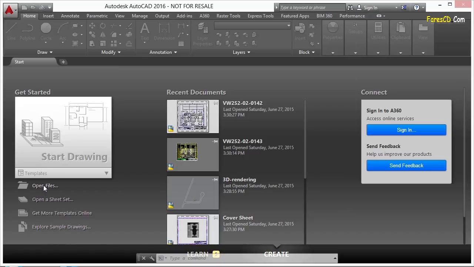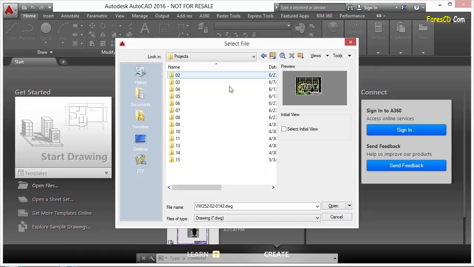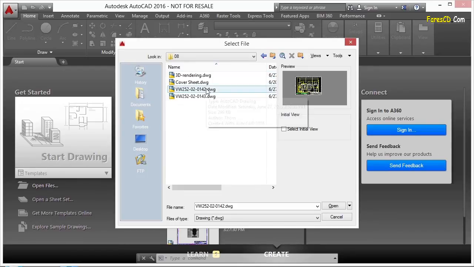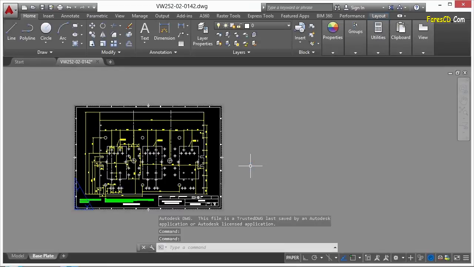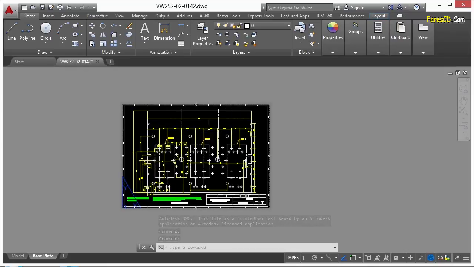So let's open up a file. Go to our project folder for this chapter, and let's open up the VW252020142 file. It's just a file, and honestly, you can open up any AutoCAD file whatsoever for this process. One way to print something is through a PC3 file. A PC3 file saves printer information and settings for that printer. It helps you to print out to the device that you want.